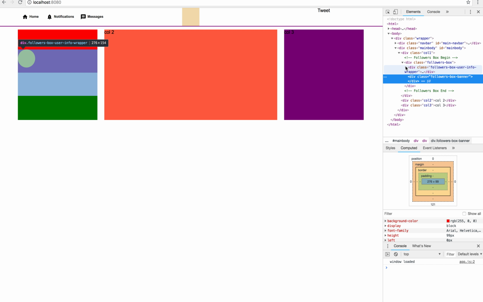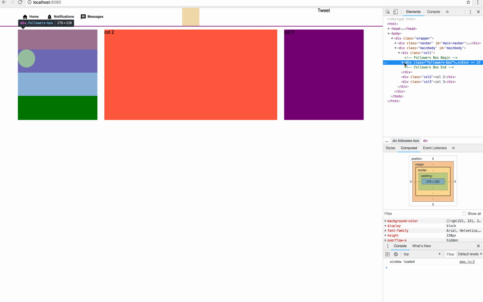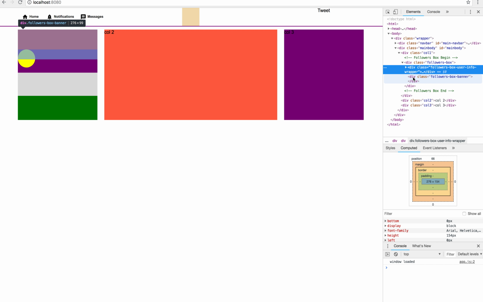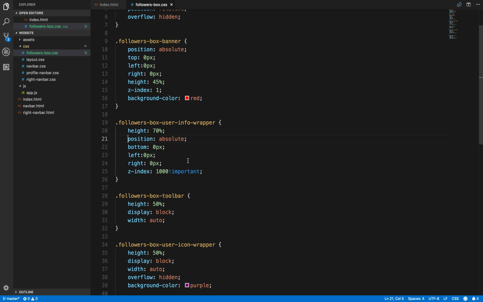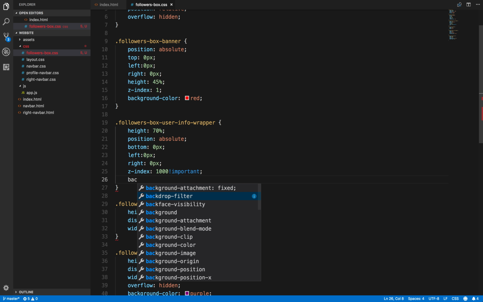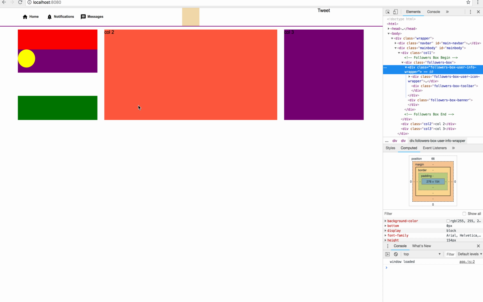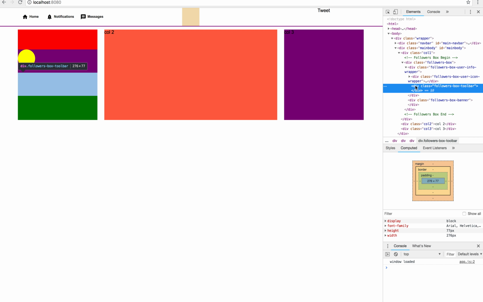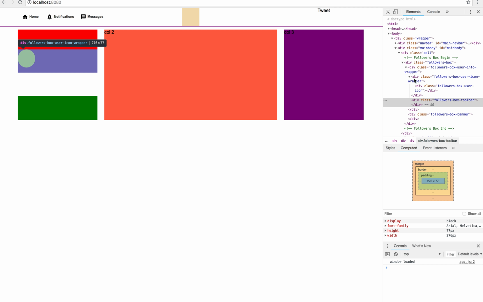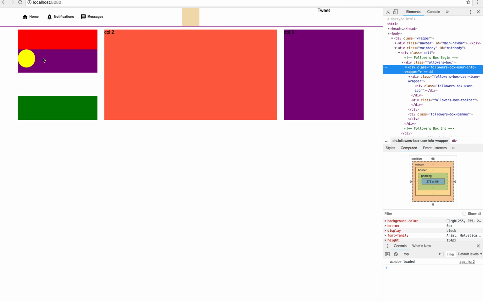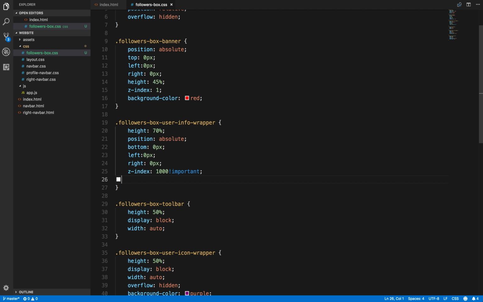But the info, there's the banner. Yeah, it's sitting over the top of it now, which is what we wanted, and its height is 70%. So we've got the toolbar, sorry, there's the user information icon, there's the user information, and there's the toolbar, which is all good. So we're happy now. So let's just remove all these backgrounds again.